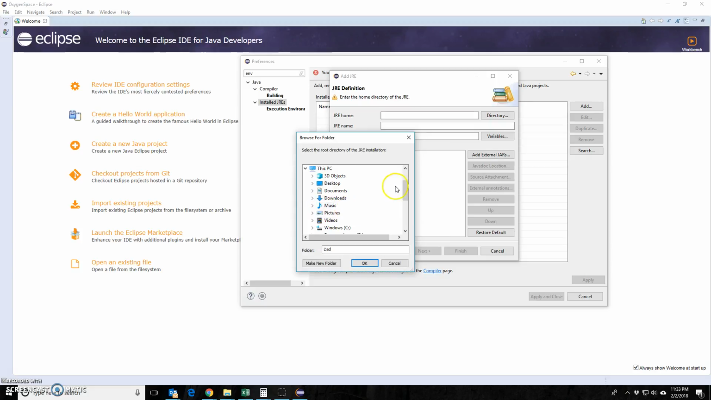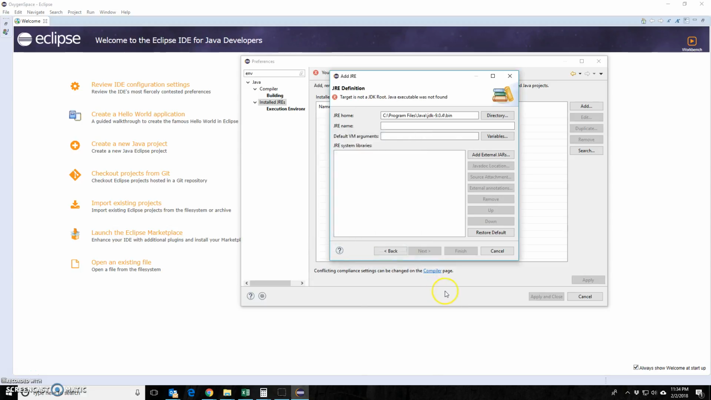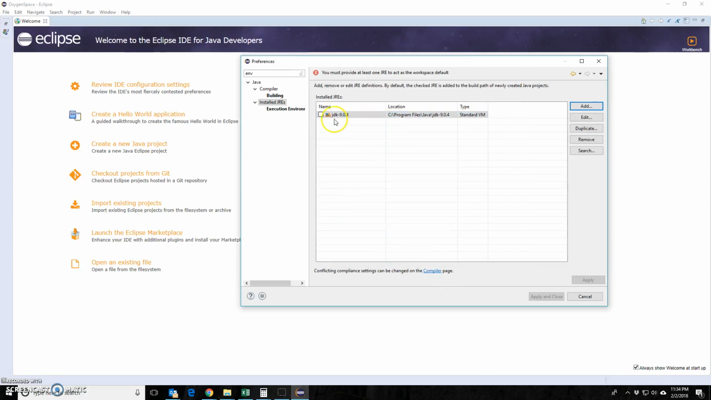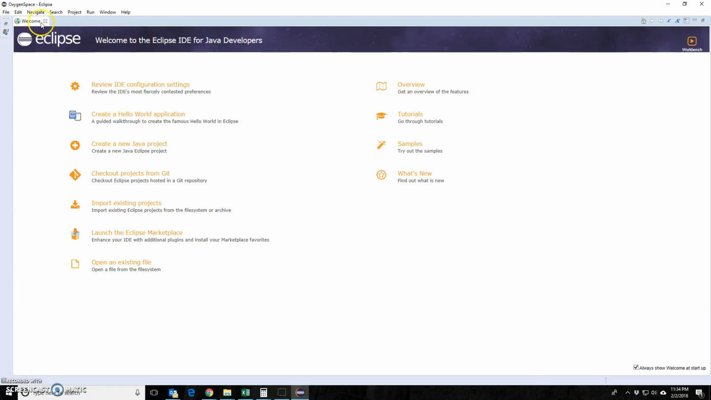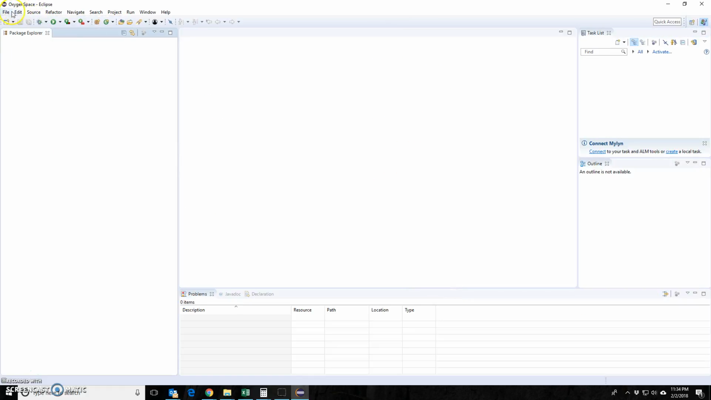Add a standard VM. The directory is going to be this PC, in my case, C, Program Files, Java, 1.9, that new one we just did, and not bin, just there. There we go. I like it. And apply and close. Let's see if we can get something to compile.